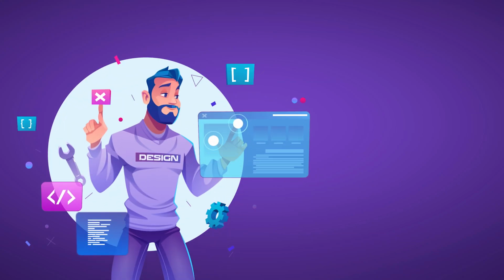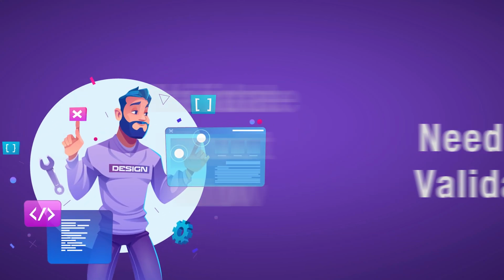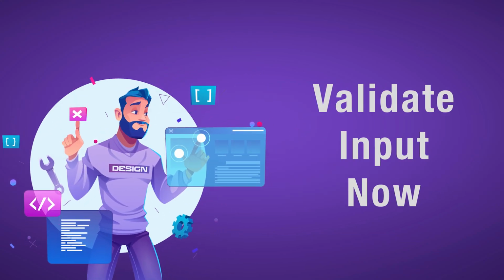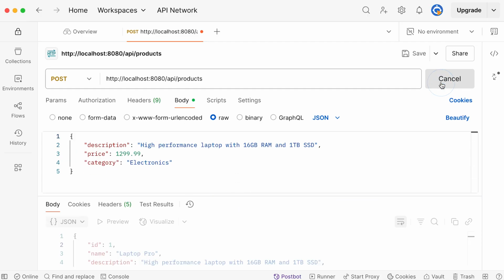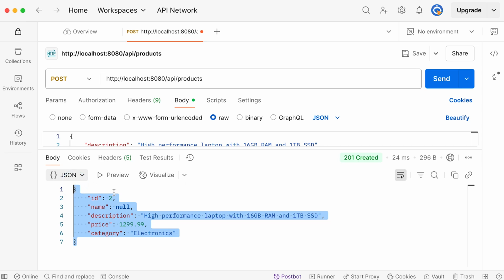Is your Spring Boot API accepting bad data? Let's fix that. Essential input validation starts now. In this tutorial, we will address the critical issue of invalid data submissions.